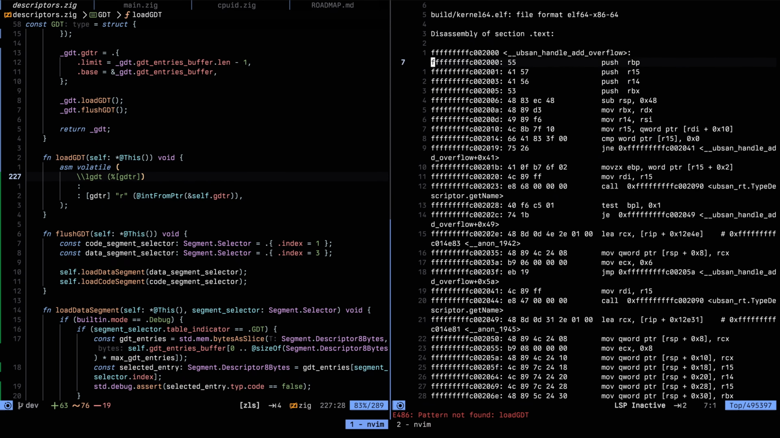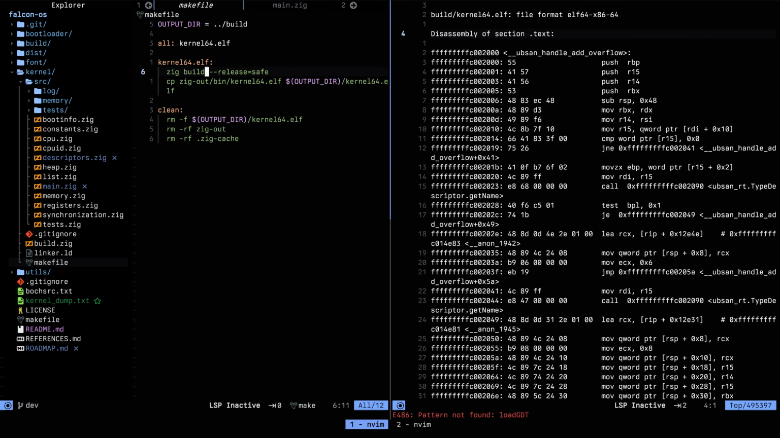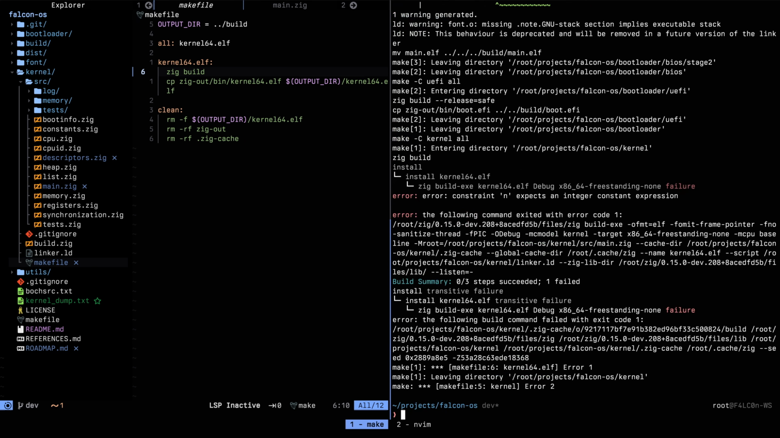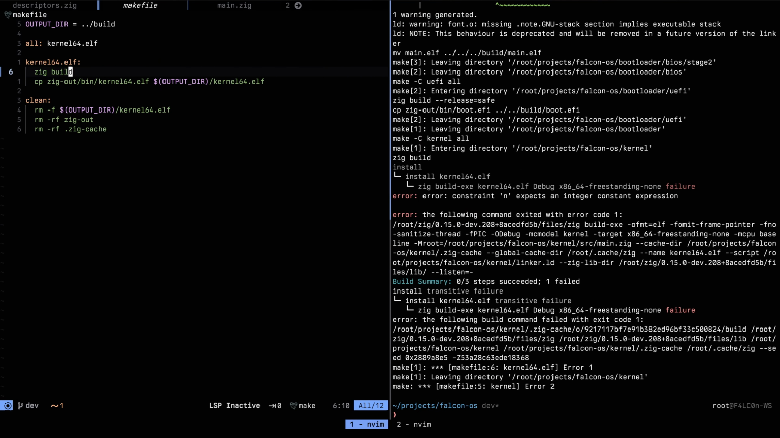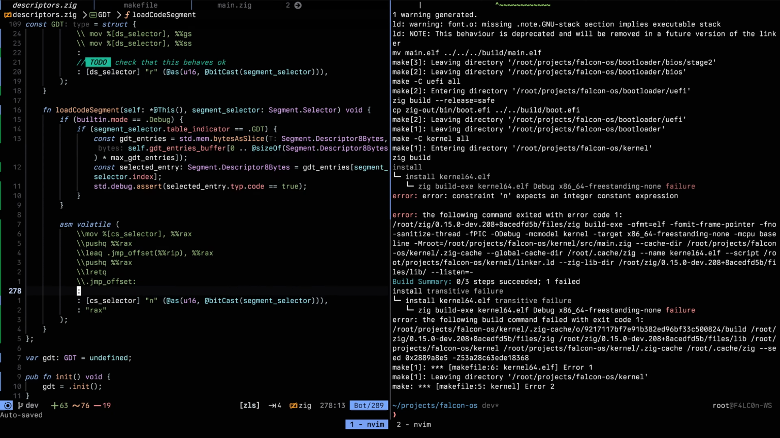I guess it's going to aggressively inline this if we are using release. Yeah. I'm going to do this rebuild without release. Expect some integer constant expression. Okay, so now we have even more problems. So let's find where that is. Constant expression.